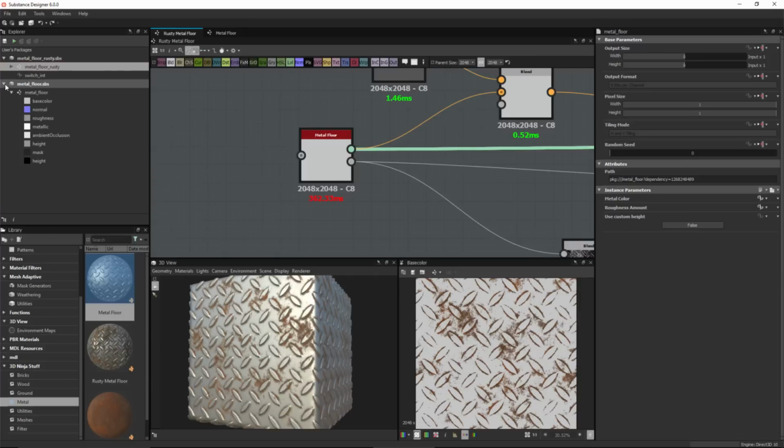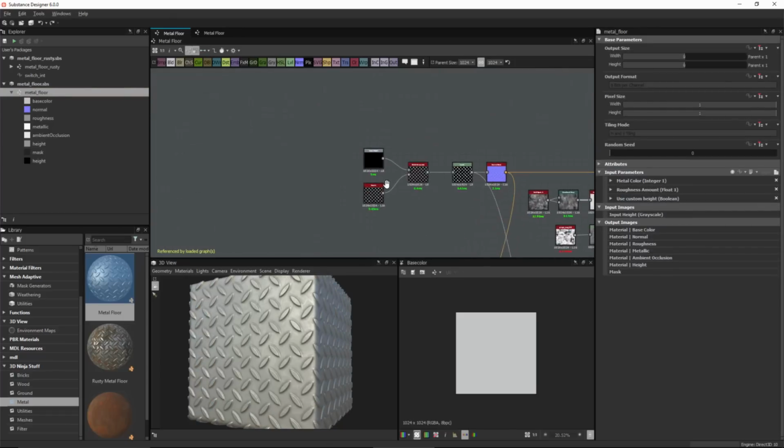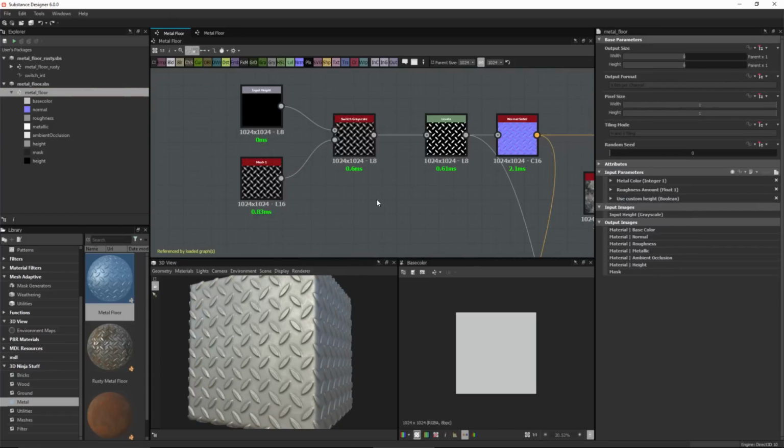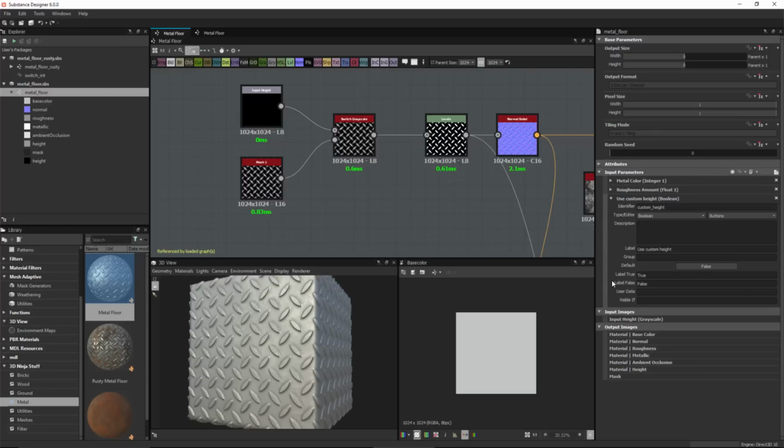So let's jump back over to our metal floor, and we can use our visible if to help us with this. If we go to our use custom height, this is our Boolean value. This is what's controlling the switch here between the inputs. So this is the identifier. This is what I want to target, so I'm going to copy this.